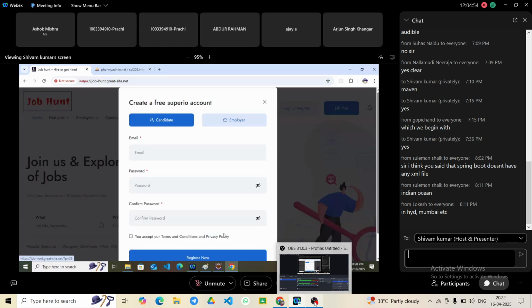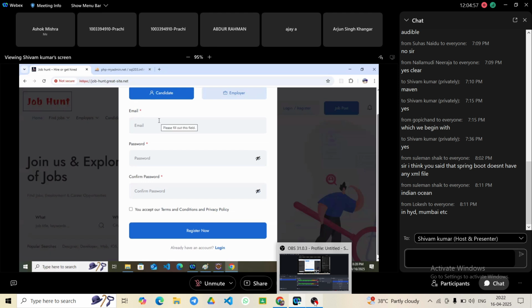We will register. When you are registering to a website, it will give you two options. You can register as a candidate or you can register as an employer. Candidate means you are searching for a job, employer means you are giving a job, and both of these will be different. Their page will be different, their function will be different. Let's say at first I will register myself as a candidate. So I will say candidate at gmail.com. Some password I will create, confirm password.